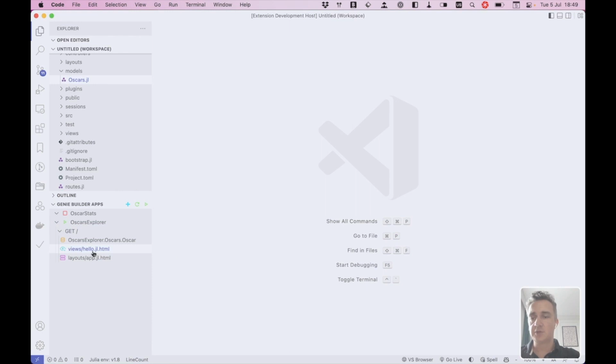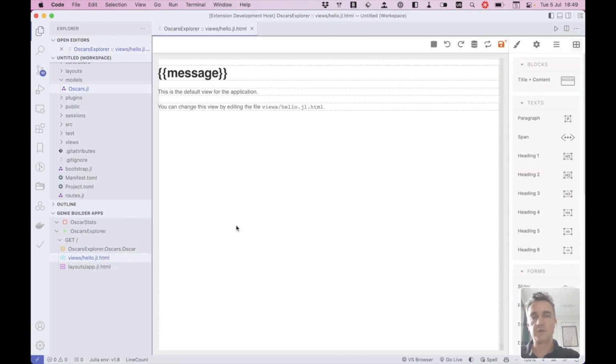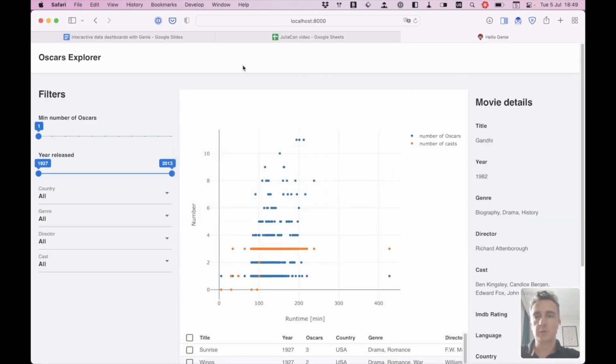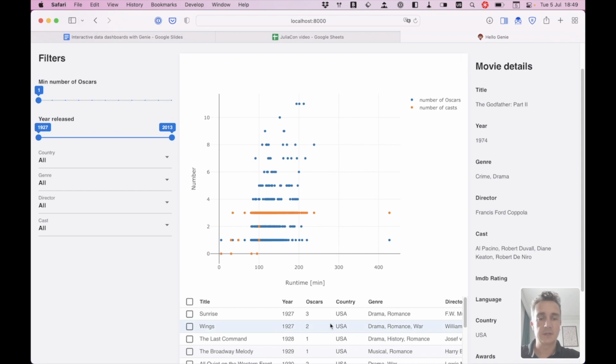Let's start by creating the user interface of our data dashboard. We will use the no-code editor, which allows us to visually create the UI of our application. Remember, this is what we're looking to build. We want to have a header here. We want to have 3 columns. And then on the left-hand side, we want to have multiple filters. In the center, a plot and a data table. And here, a series of details for the selected movie.